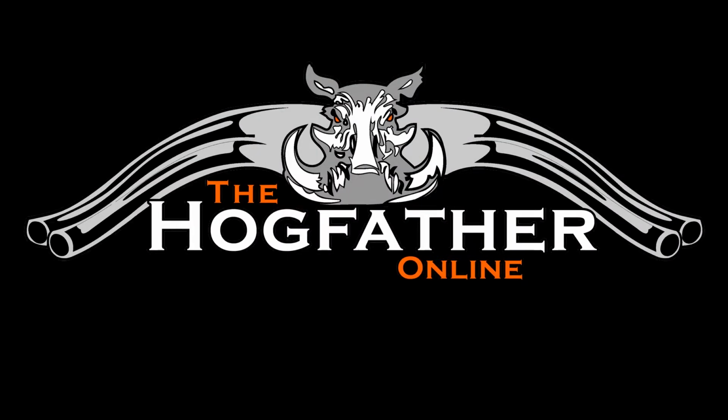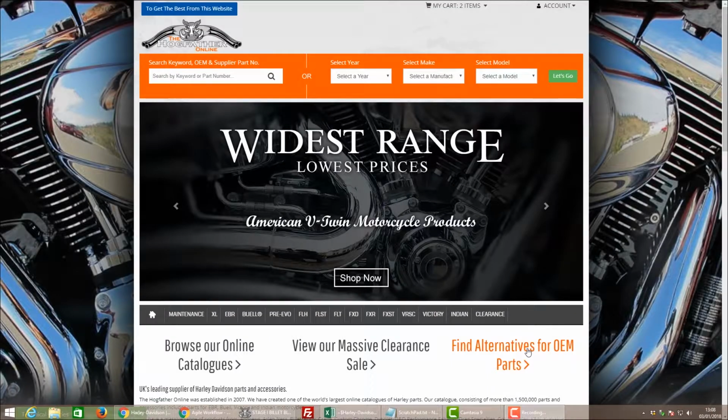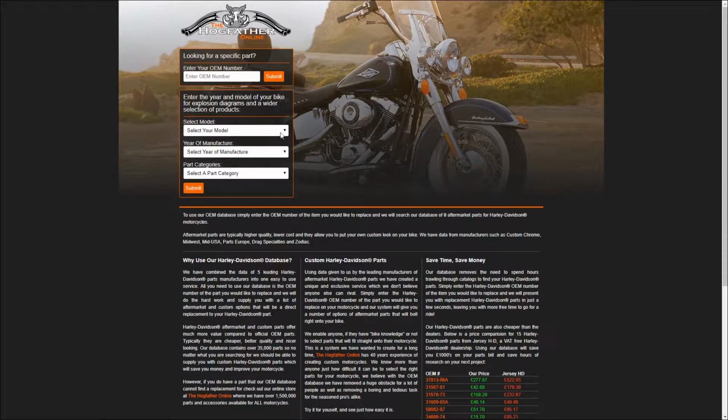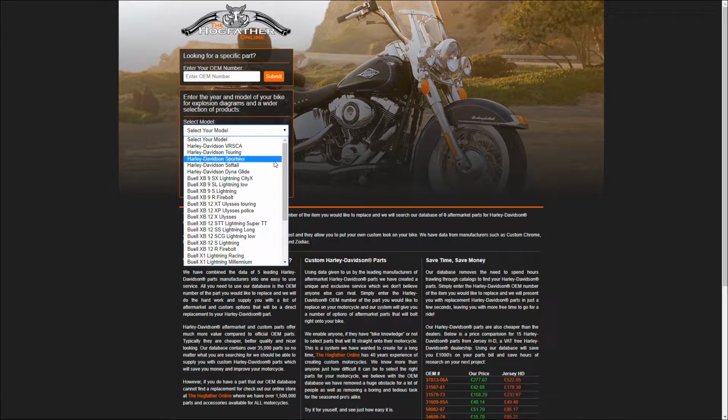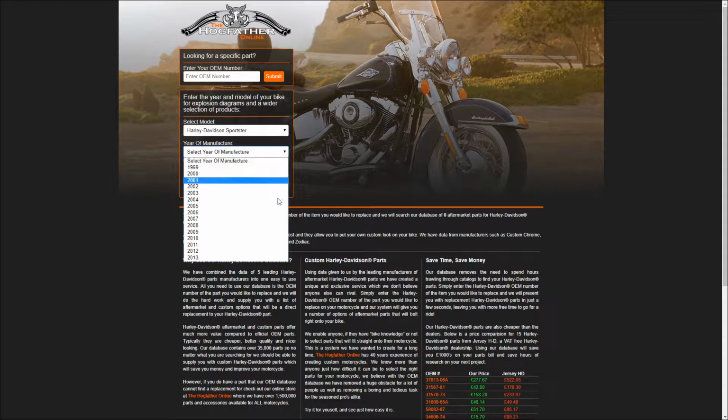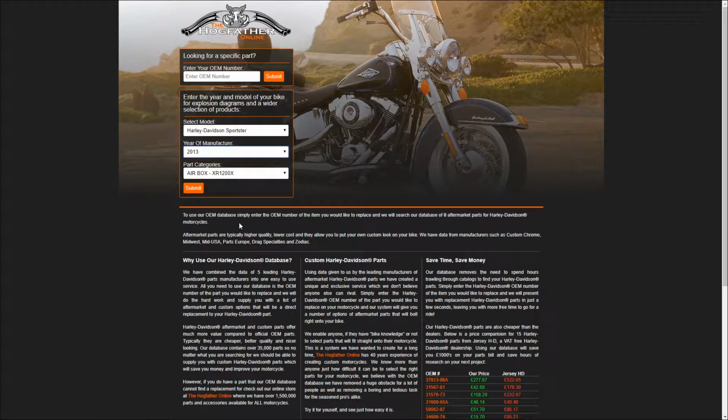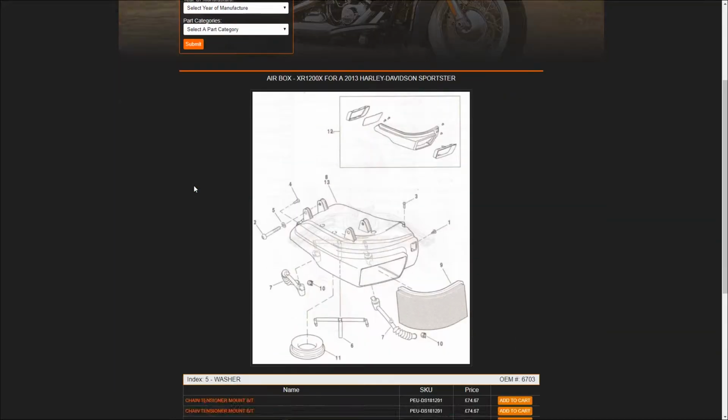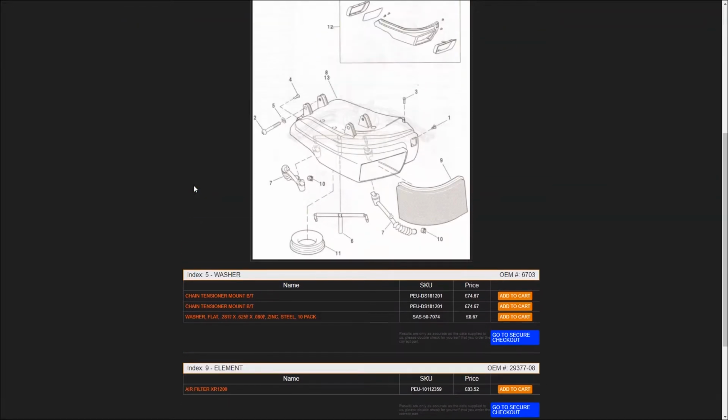Search for alternatives to OEM parts. You can enter an OEM number, or enter the model, year and part category. View the exploded diagram to find the parts you want.